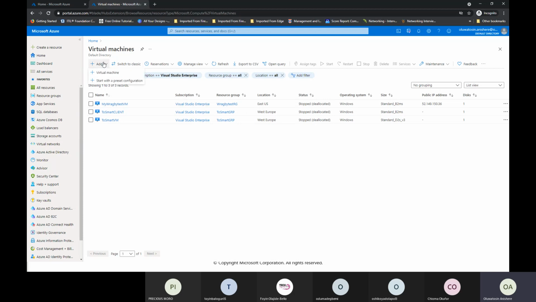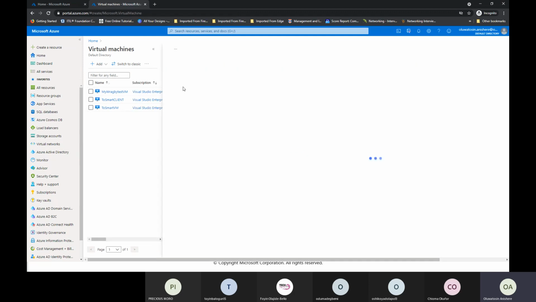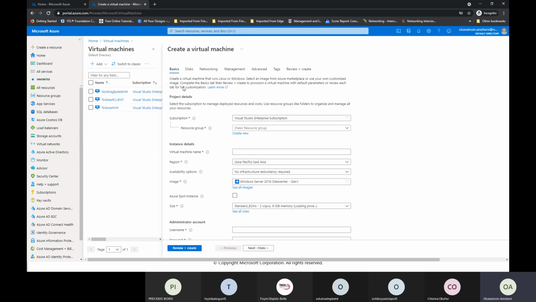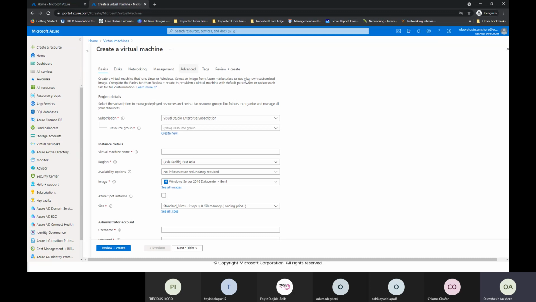Now for you to add, it's going to ask you if you want to start with a preset configuration or start from scratch. So I'll choose this virtual machine for the benefit of everyone here so that we can all start and learn from scratch. So it brings me to this view, create a virtual machine.